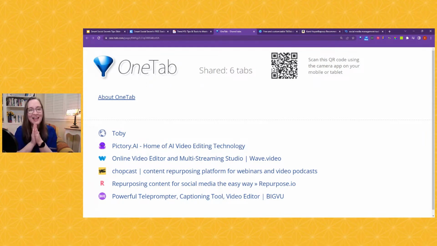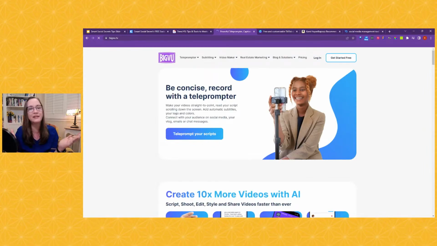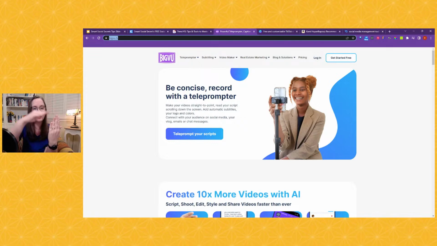And then the last one there is called BigView. I love BigView because if you're a person who says, I can't just talk to a camera, I don't know what to do, I'm going to open that one because I think that one's really important for you to see. BigView is basically a teleprompter for your phone. You can put 3 or 4 different ideas on it, and it teleprompts up.